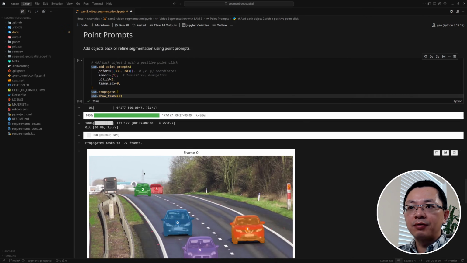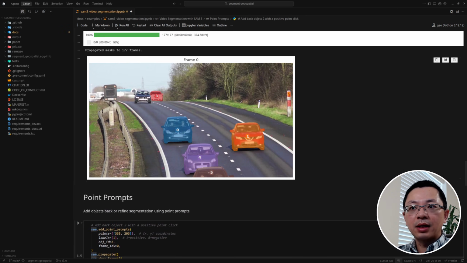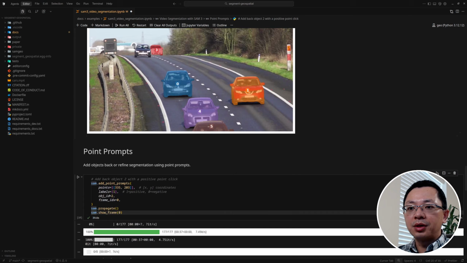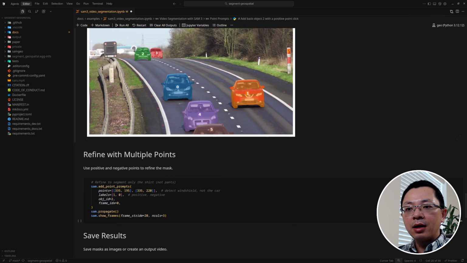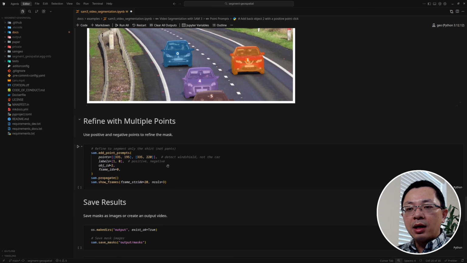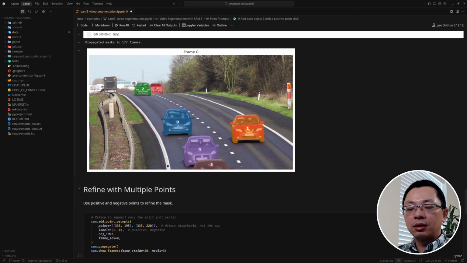So you can see now we have this, compared to the previous one where the car was removed from the processing. So this is how we can use the text prompt to detect objects, and also remove some objects or add some new objects if you want to. The next one is even more interesting.